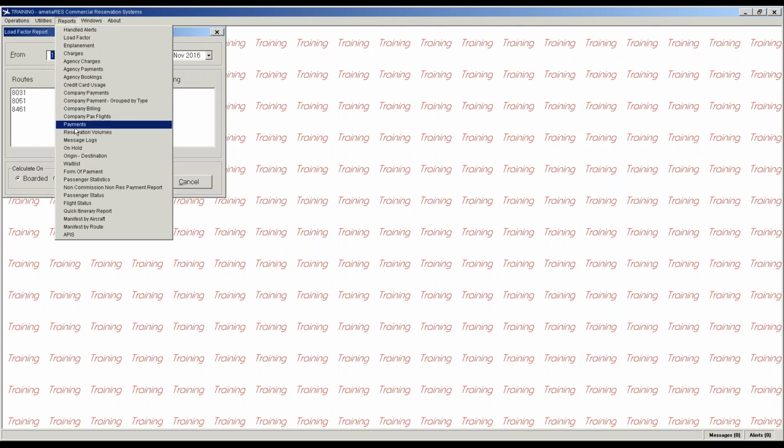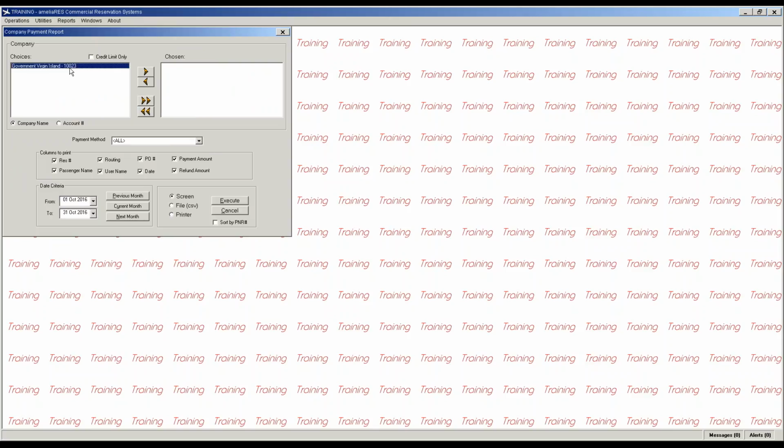Payments report. And that's in which report? I'm sorry, the credit card usage report. Okay. So payments reports, there's a couple of different payments reports, but the company payments, this is for invoice and charge accounts.